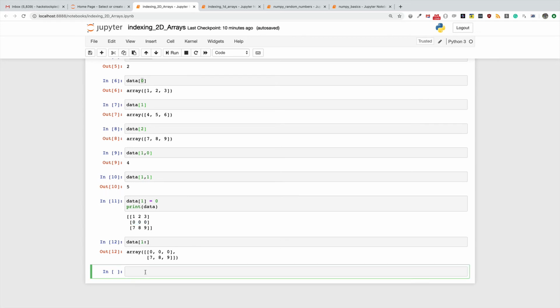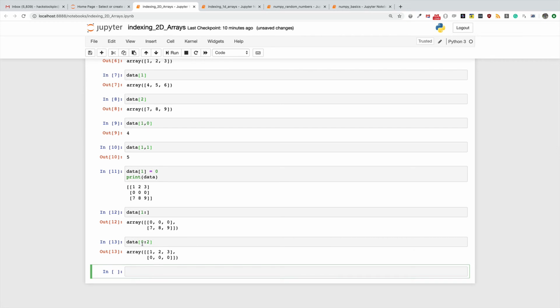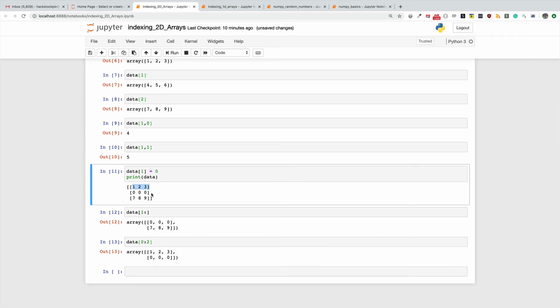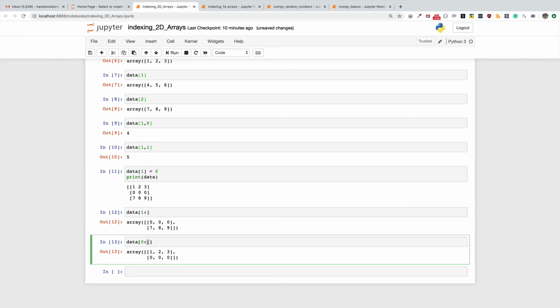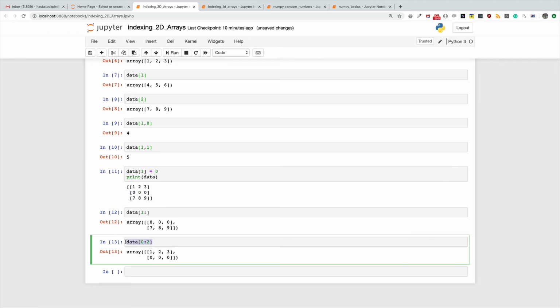Okay, what happens if I do data, let's say, 0 to 2? What do you think is going to happen? So this starts from 0, and like I explained to you in the 1D array, the last index is exclusive, so it is always going to slice up until 1 less than what you specified. So this is going to give me row 0 up until row 1. So I get row 0, which is 1 2 3, and then row 1, which is 0 0 0. And remember that every slice in an ND array also returns an ND array.